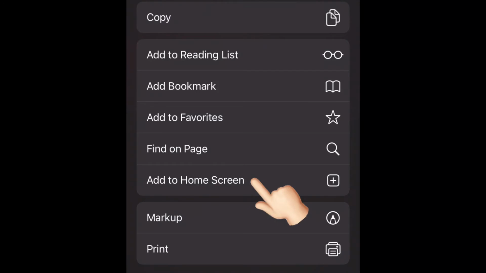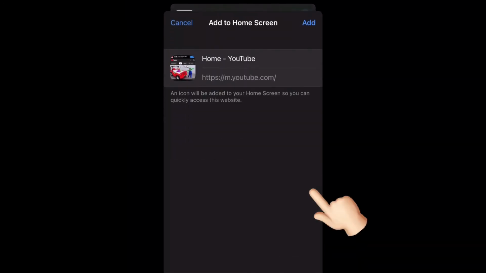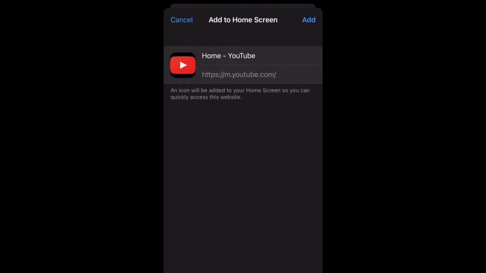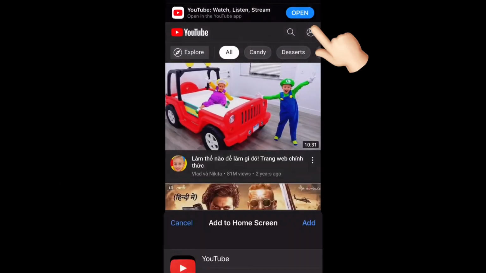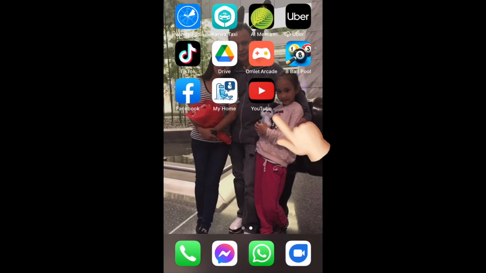Now, click that same icon below to open the options and select Add to Home Screen. Click that Add to Home Screen, then rename our YouTube icon app, then click Add. The YouTube icon will be added to our home screen. So just like a regular app, we can click on it and YouTube will open.